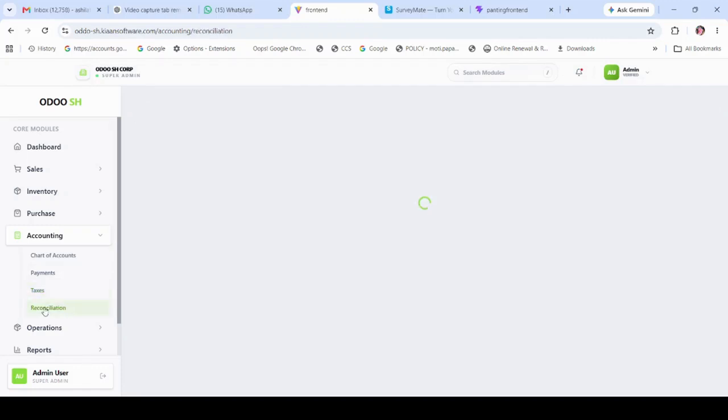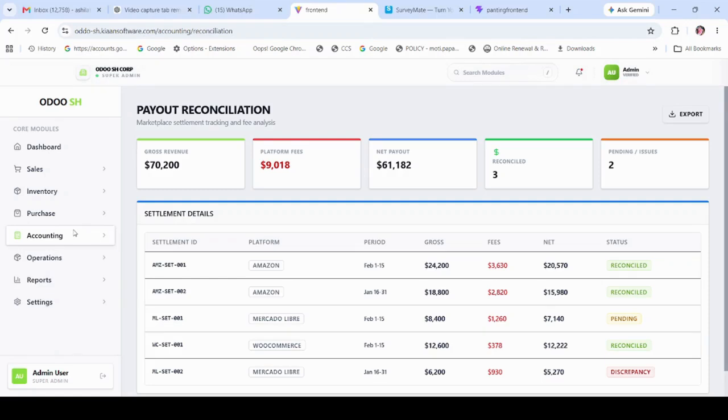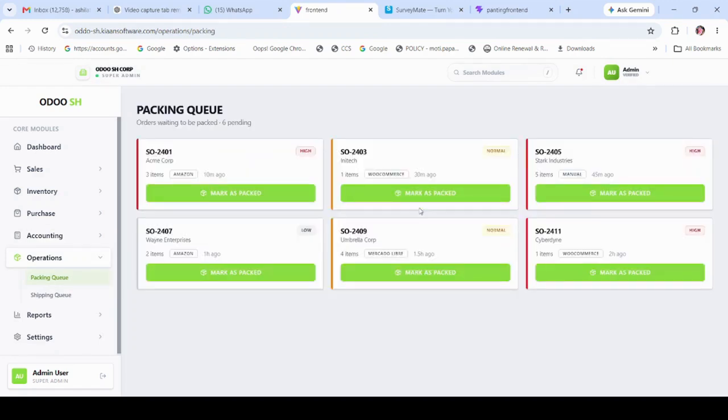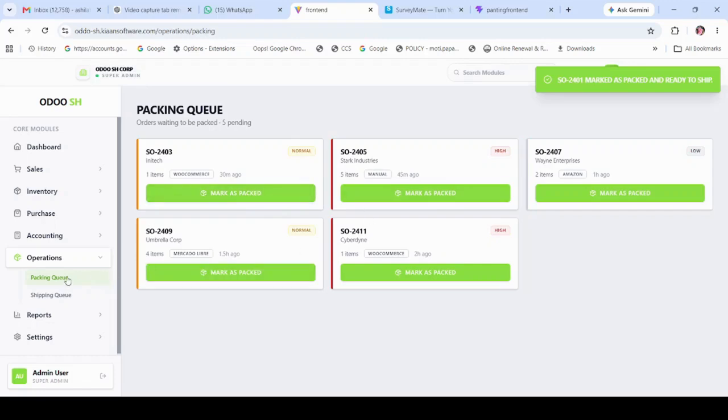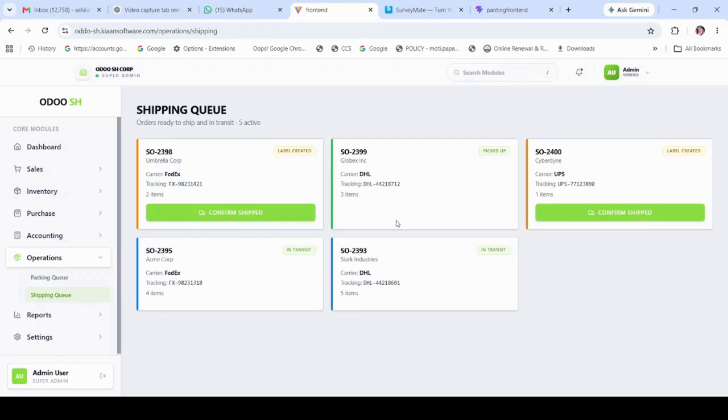System logs. Finally, the System Logs page displays system activities, recent operations, and error logs for monitoring and troubleshooting. Ending. This concludes the demonstration of the Odoo Inventory Management System.